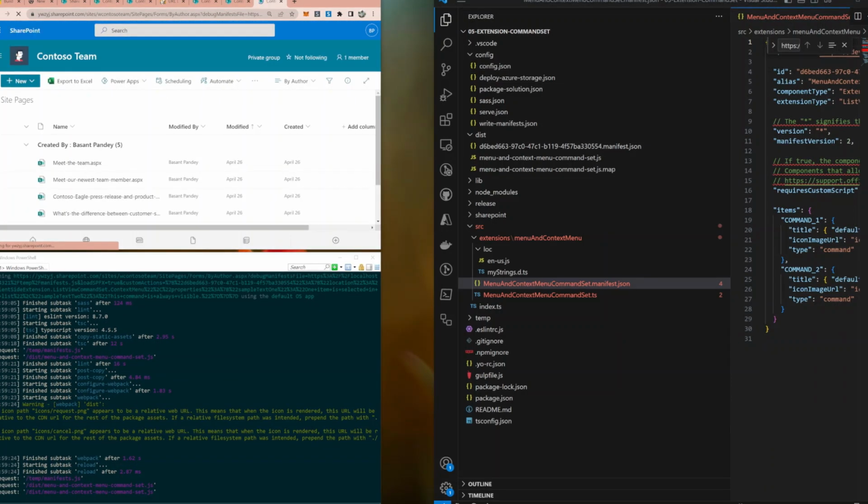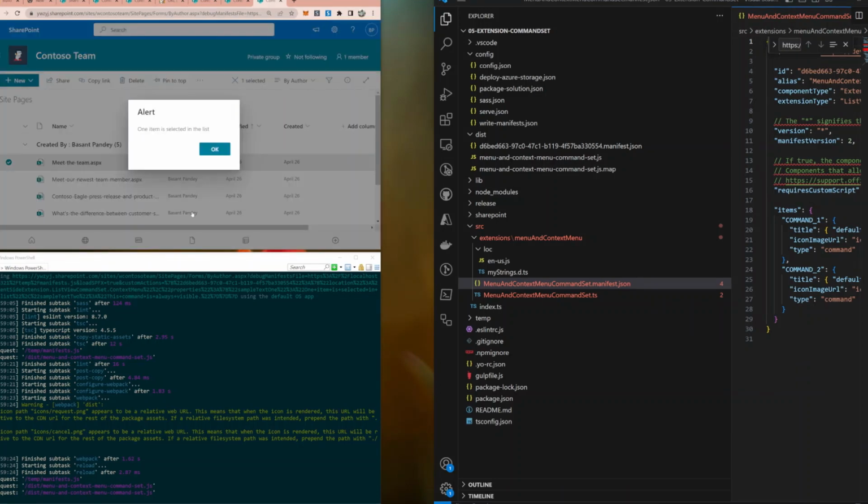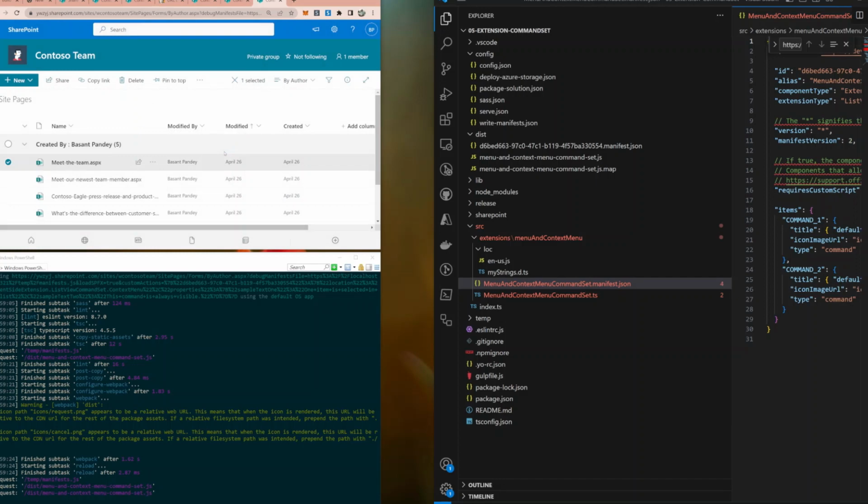So you will receive this request. I think now you need to select any of these. See, if you see these two buttons visible here, command 1 and command 2. So that's it, guys.